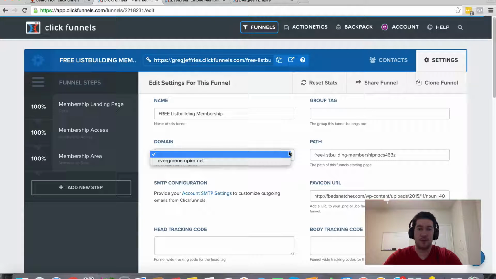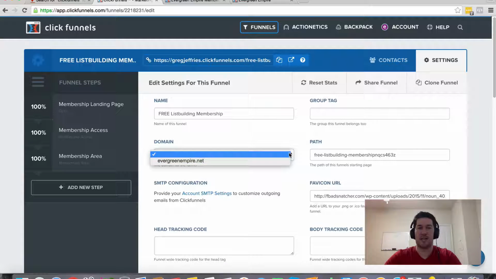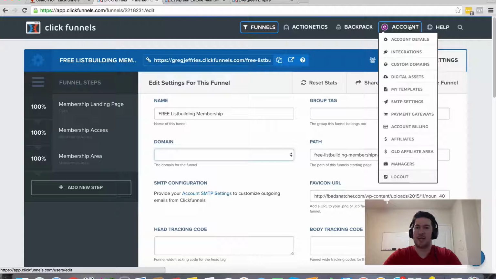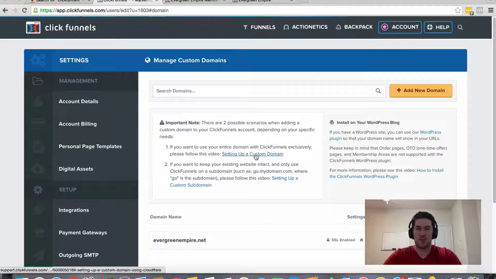So I've got this one domain set up. If I wanted all of the pages in this funnel to be masked by this particular domain, then I can just select the domain that I want. And of course, you can add multiple domains. So if you have multiple different projects, membership sites, things that you're setting up, you can just go through again, account, and then custom domains. And then I would head on over to setting up a custom domain.